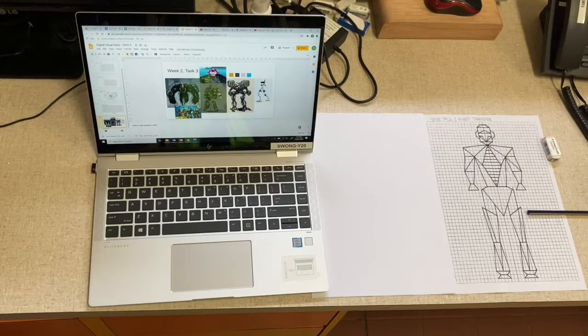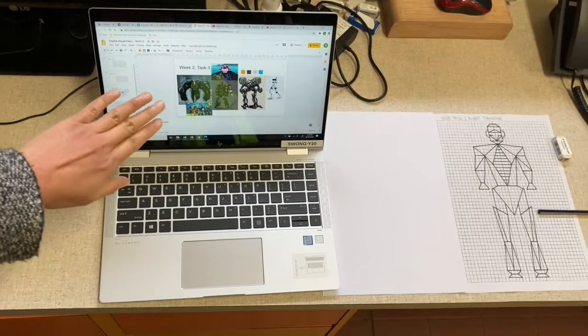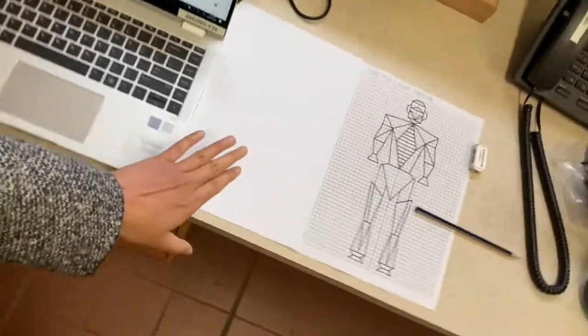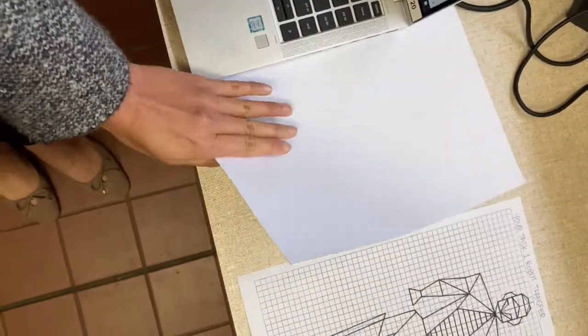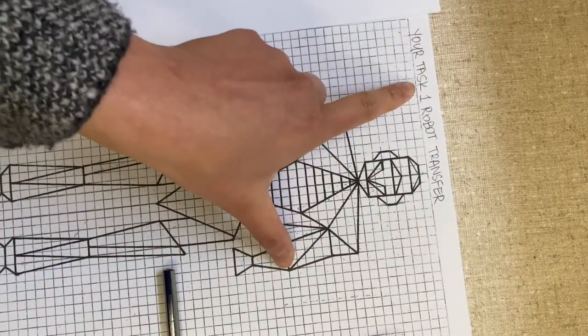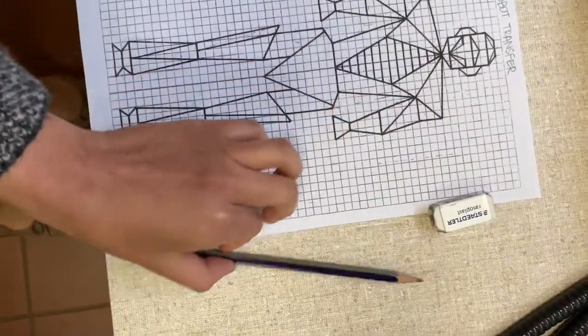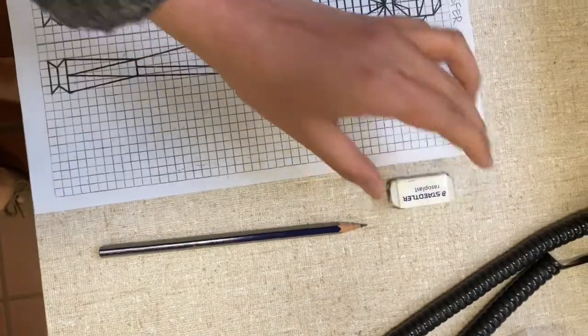Hi gentlemen, so for this robot design task, you'll need your mood board, 3 pieces of plain paper, and your robot transfer task from task 1. So it's the one that you have plotted. With that, you also need a pencil and an eraser.